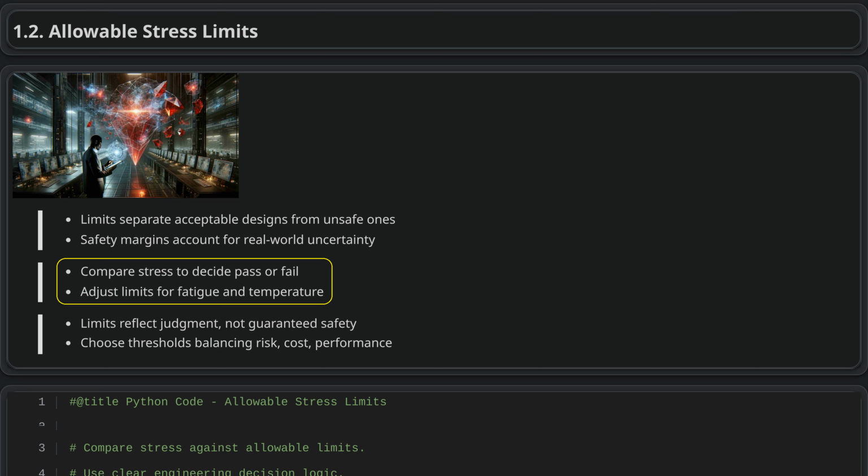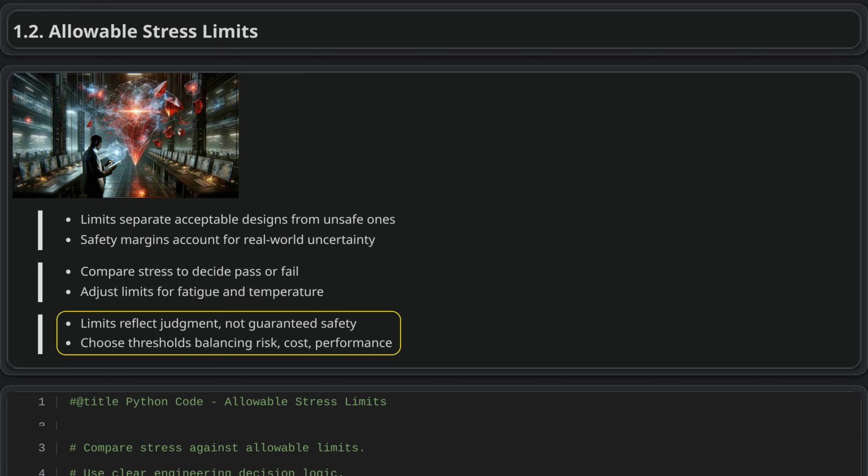A conditional stress check compares the calculated stress in a component with the allowable stress for its material and service conditions. If the stress stays within the limit, the design is acceptable. If it exceeds the limit, the component must be strengthened, resized, or otherwise changed. These limits vary by application and account for conditions such as repeated loading or high temperature.